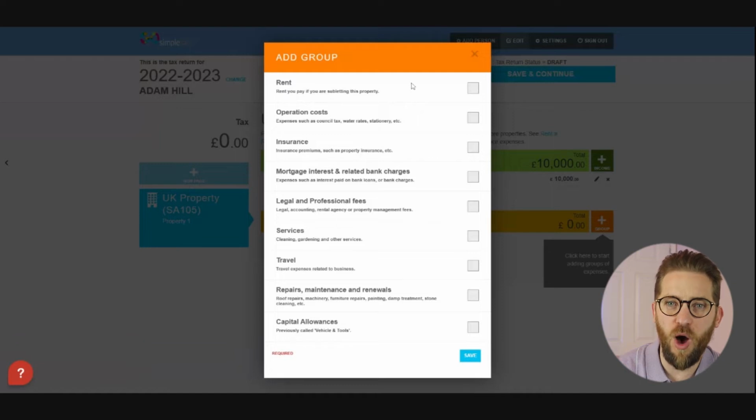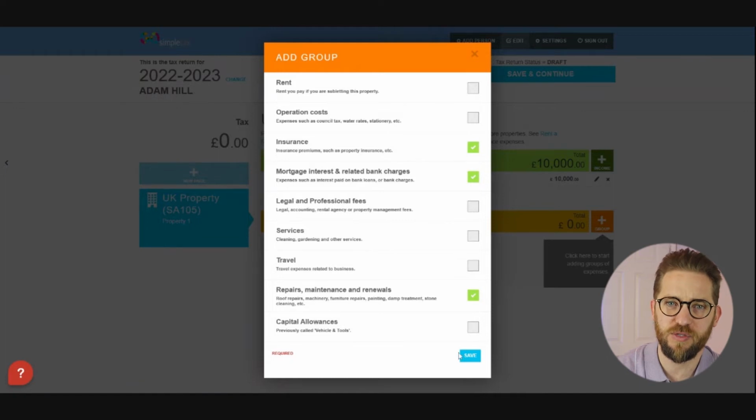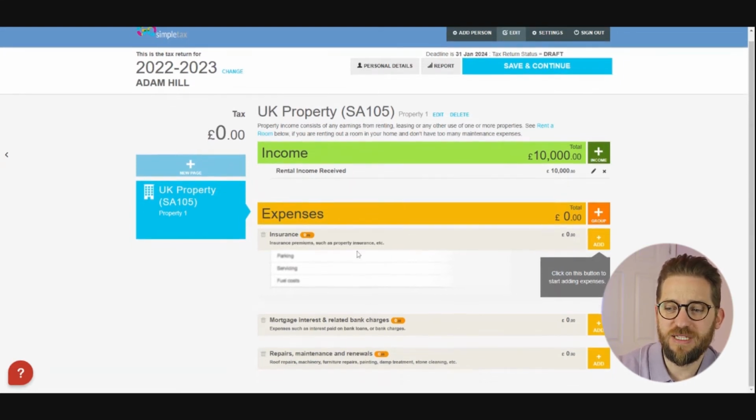In the case of property 1, I have insurance, I have some repairs, and I have renewals, and I have mortgage interest as well. So I'm going to tick those 3 and then save. You can then use the add button or the plus button to provide detail, or if you need to remove a category, on the left hand side here you have the delete function as well.